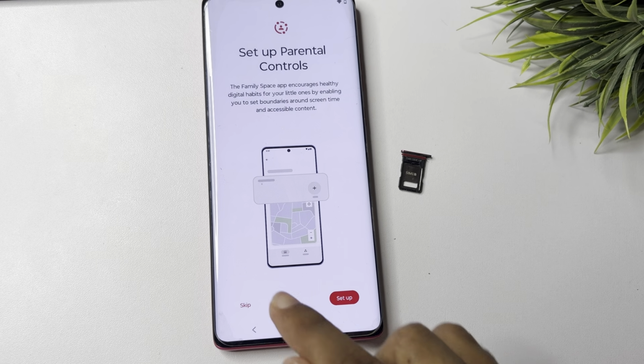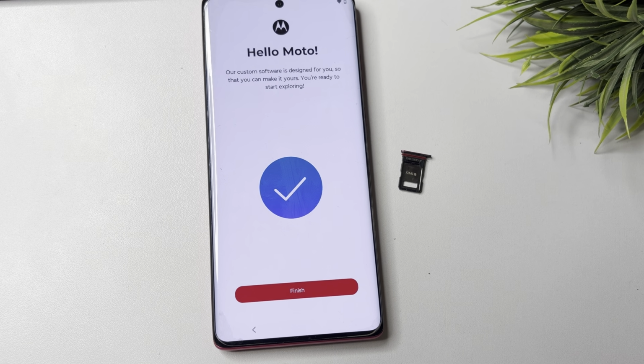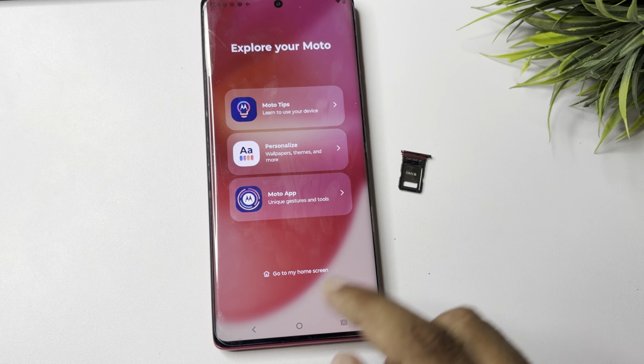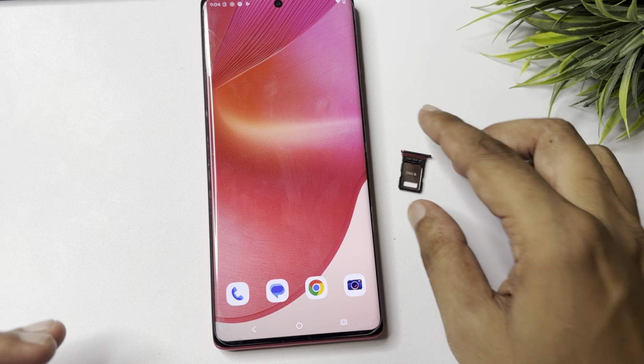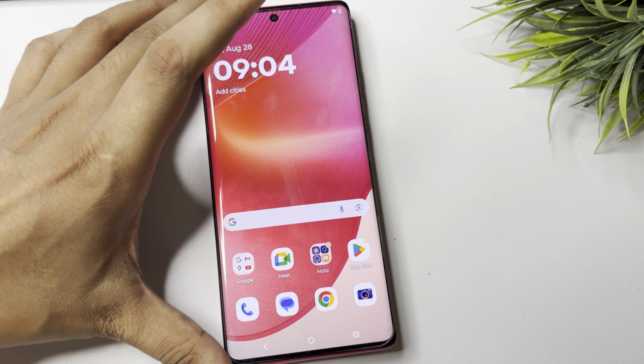And this video is completely applicable for any Android version of Motorola, like 14, 15, 16 and 17, and this is completely applicable for all models of Motorola phones.